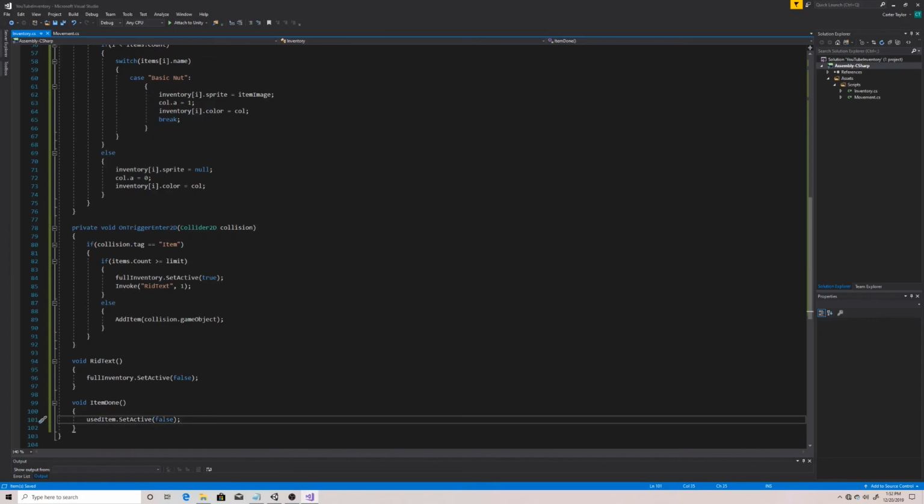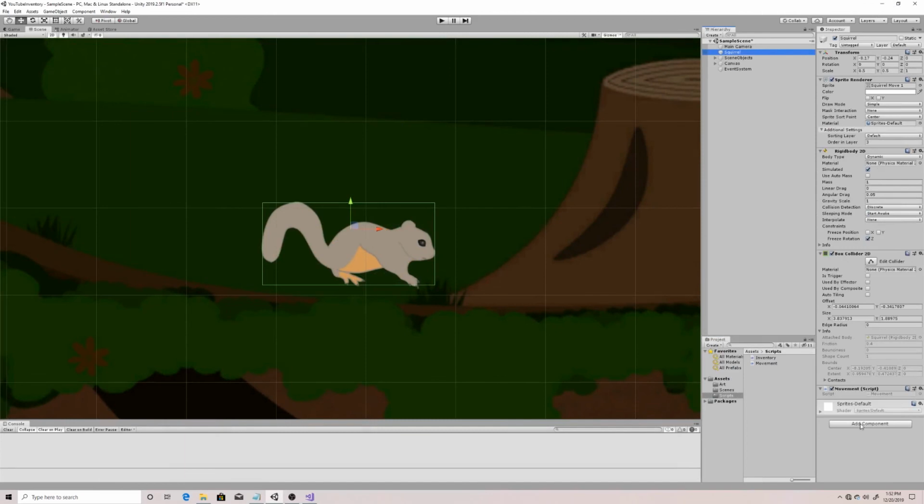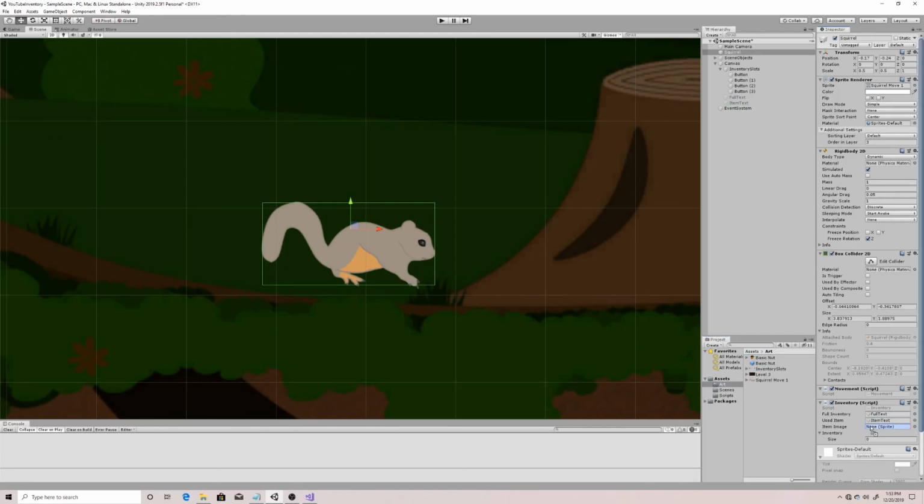So we're going to go ahead and go back to the scene. We'll go to our squirrel, and then we want to attach our inventory script. We'll open up our canvas. Our full inventory is this full text. Our used item is this text. Our item image we'll get from art. It's our basic nut sprite. And then our inventory size will be 4. And these will be the buttons that are inside our canvas.